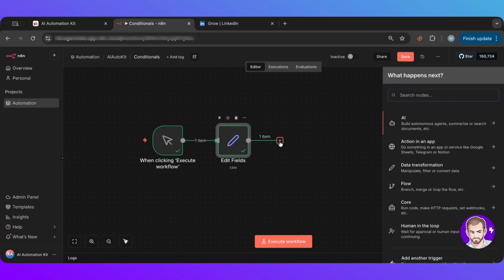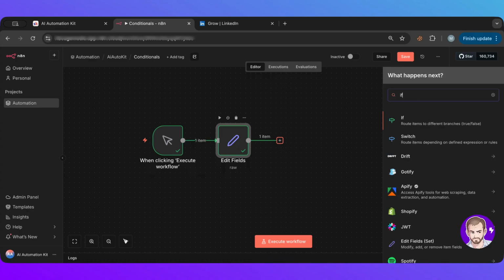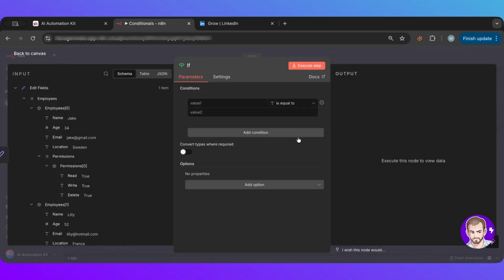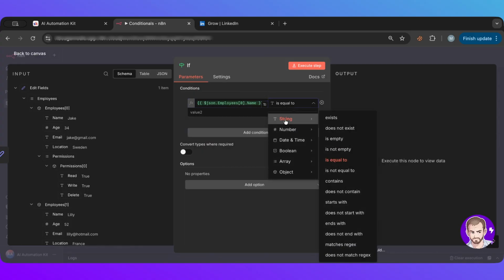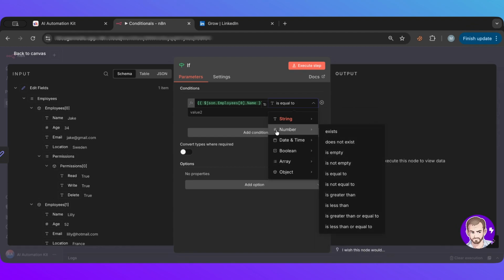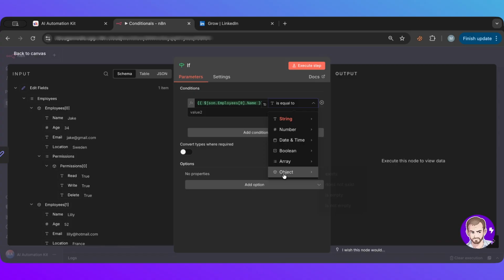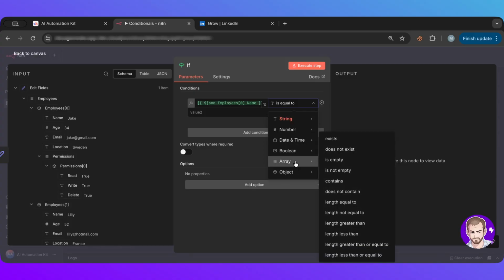So the first thing I'm going to inspect is if. So there's if, which is a condition, right? It's a very famous condition. If this equals this, then it's true. If it's not equal, then it's false, right? So we can take, for example, the Jake here. Since this is a string, I'm probably going to use the string conditions, right? If it's a number, I will use the number. If it's date, boolean, array, everyone has their own sets of conditions.